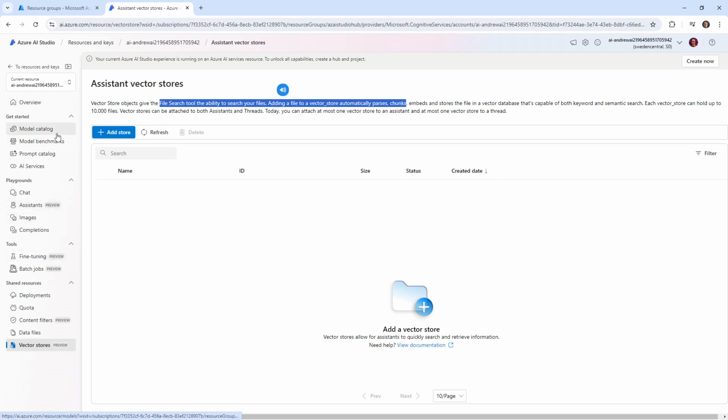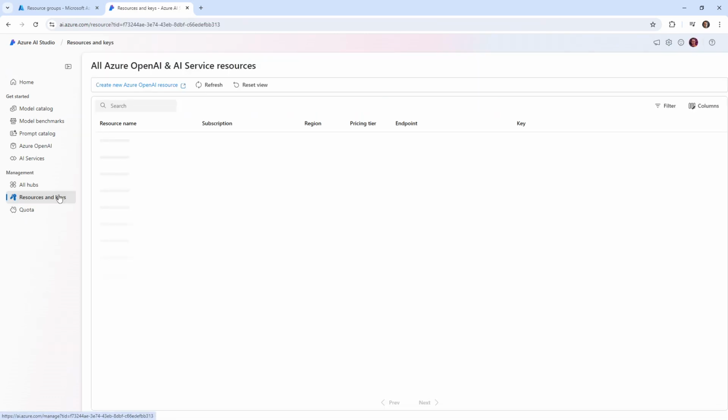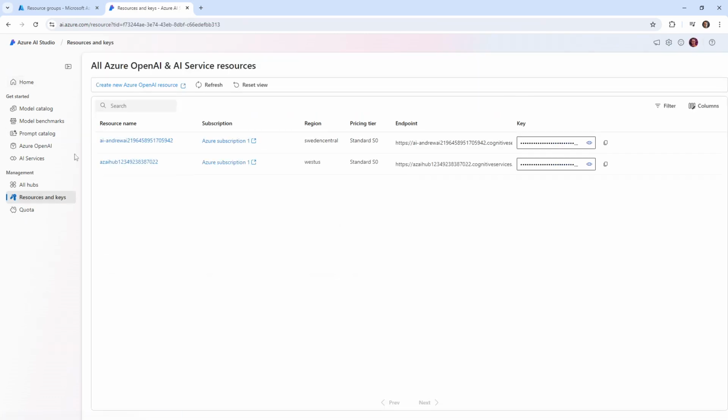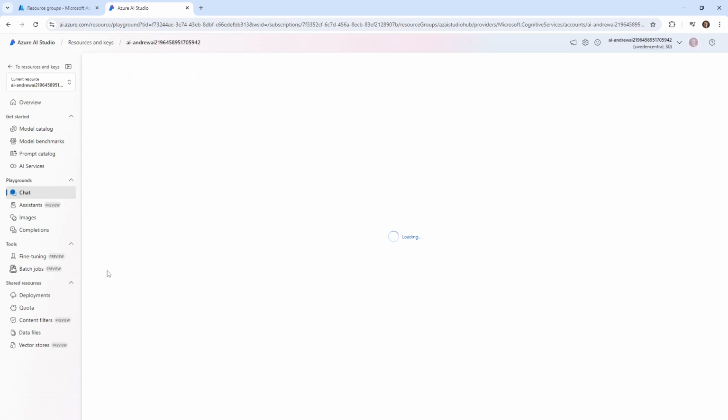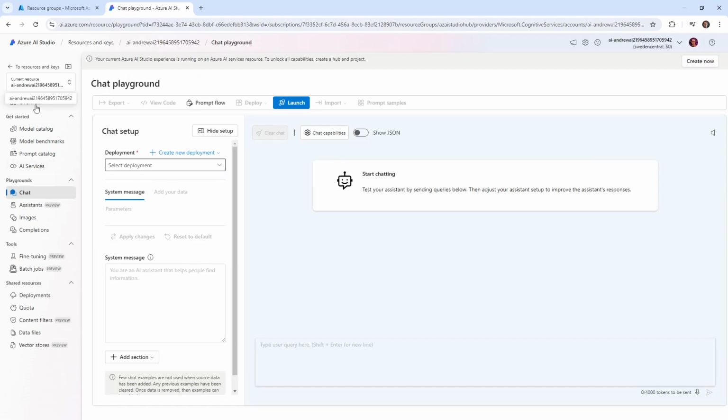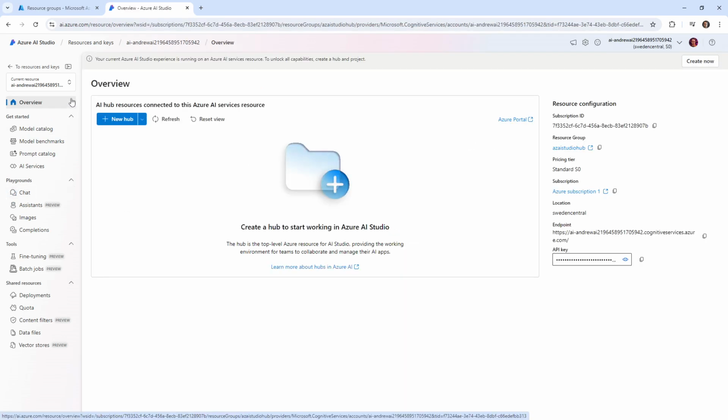Let's go one level up and see if there's any connections. So normally it would show us connections here. I'm not exactly seeing any. Let's click into this again. Because this is Azure AI Studio, and usually it has projects, but there's no hubs here. So this should, in theory, now delete. So we're going to try to get rid of this again.